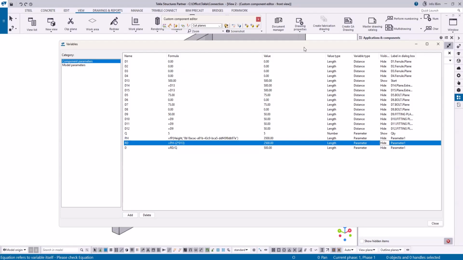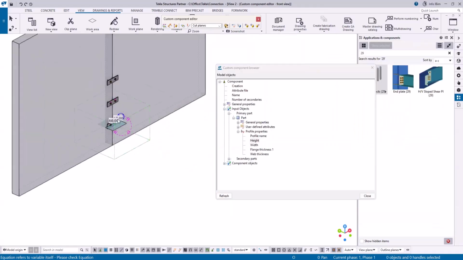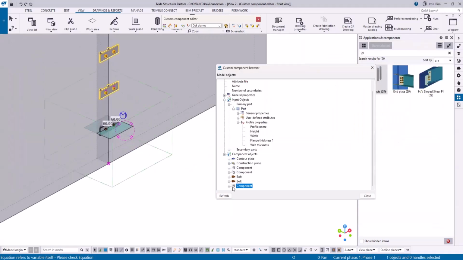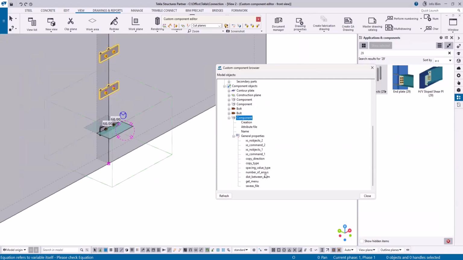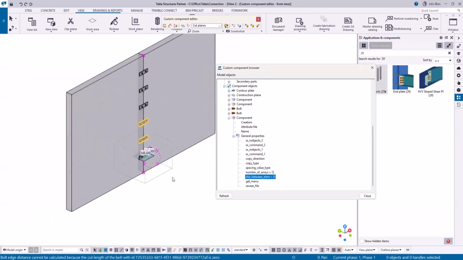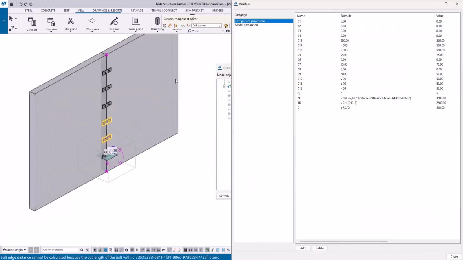Hide these two variables. Now we have to assign these two variables to the component browser of the array of objects. Select and go to General Properties, Number of Arrays, right click, Add Equation. And this variable is Q, and distance between elements, this variable is D. Now you can see here, if I change the quantity, so this will be automatically updated.